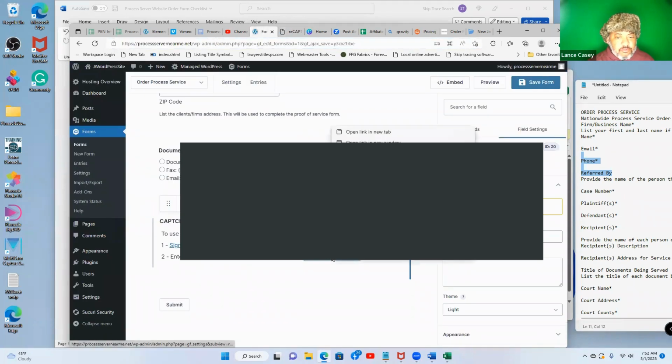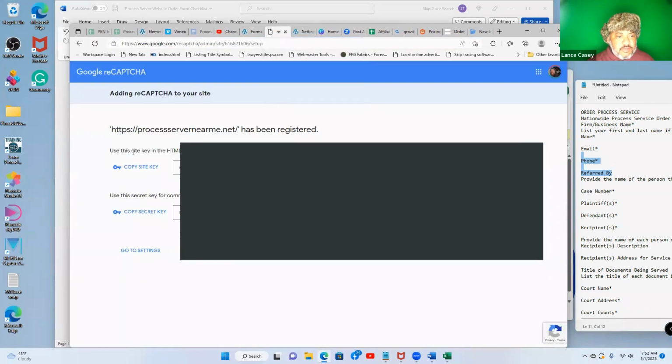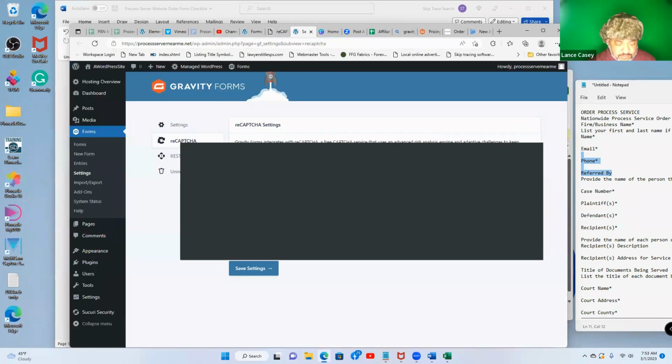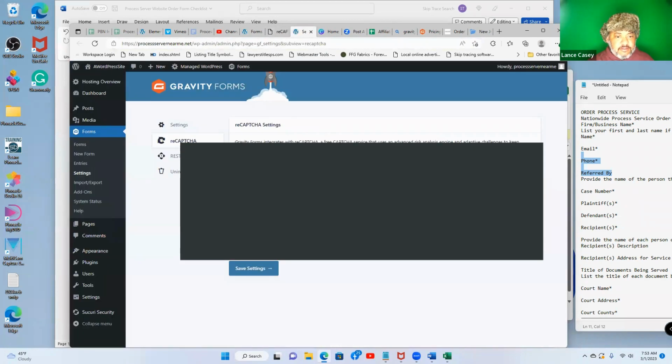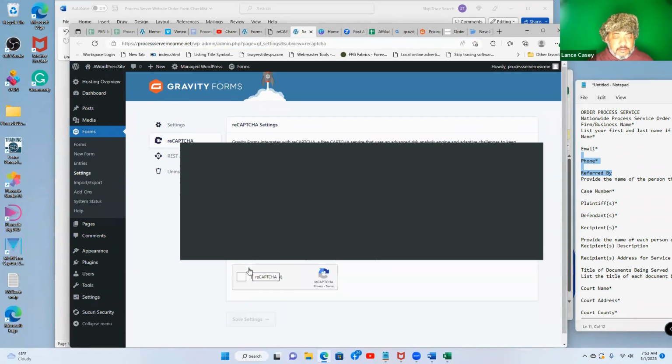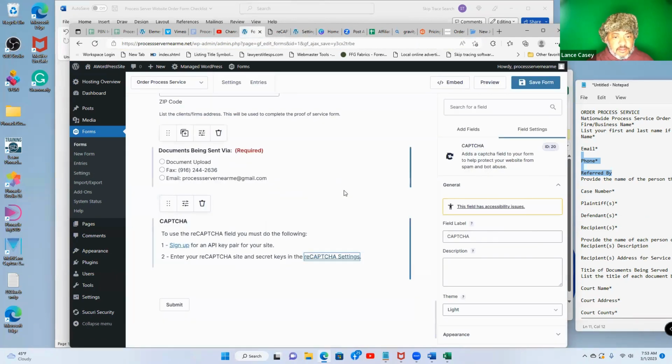We're going to open this up in a new window. And we're going to paste those codes into, copy that, paste it here. Okay, copy that, paste it here. Save settings. I am not a robot. Save settings. Okay, so now we're going to save the form.